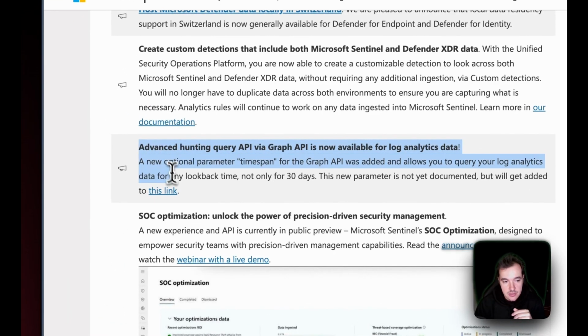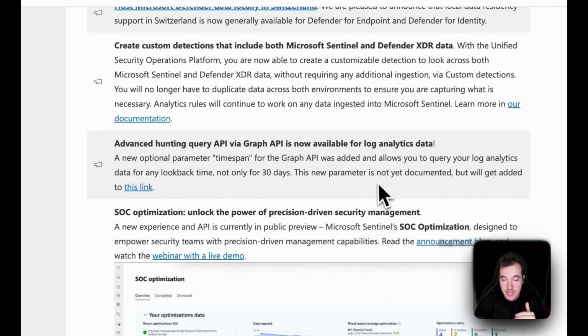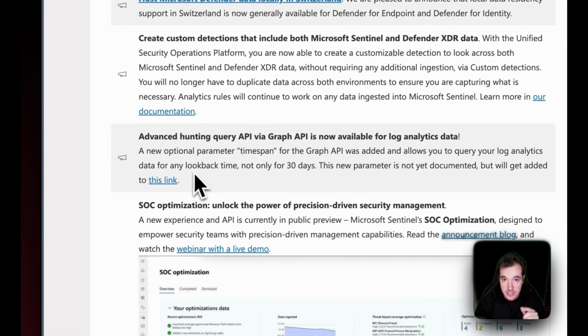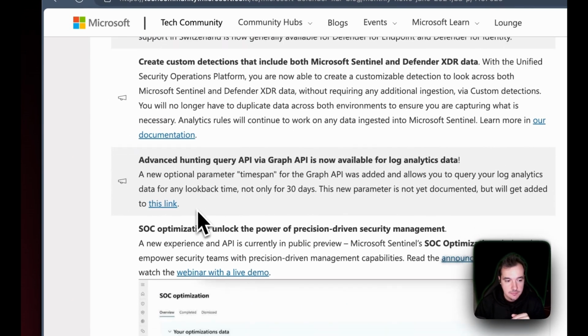There's also been announced a new optional parameter time span for the Graph API. This was added and allows you to query your Log Analytics data for any look back time, not only for 30 days. This part of it, though, is not yet documented, but will be added in the link that is provided in this announcement page, which you should definitely look at.